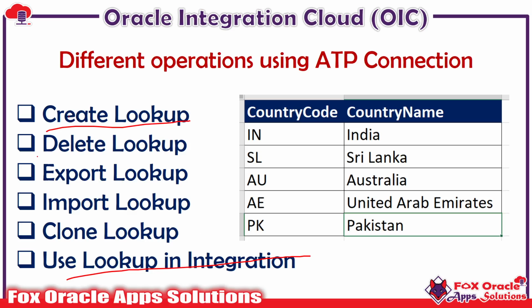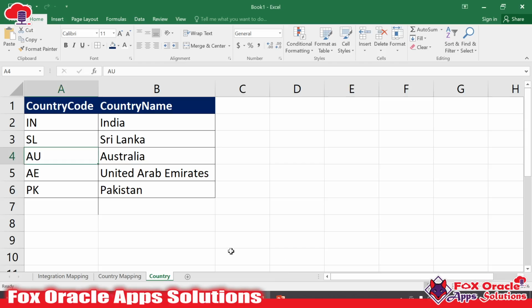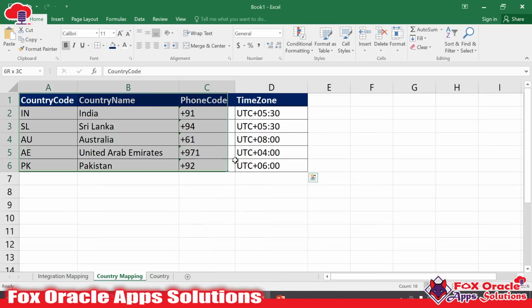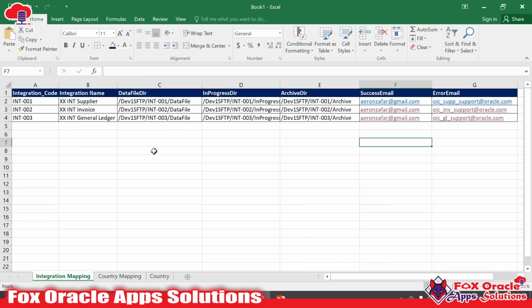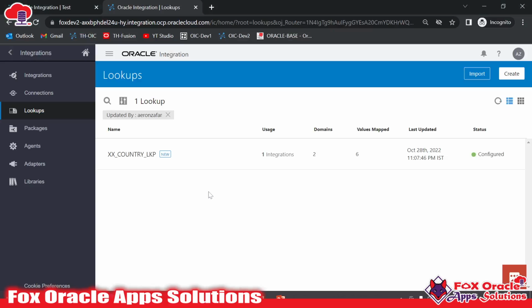Now it's time to delete a lookup, export and import, or create a clone of that lookup, right? I will create a separate video where I will explain how we can use that kind of lookup with multiple column values. So if you find this video interesting, please comment below. We'll try to complete that video as soon as possible.